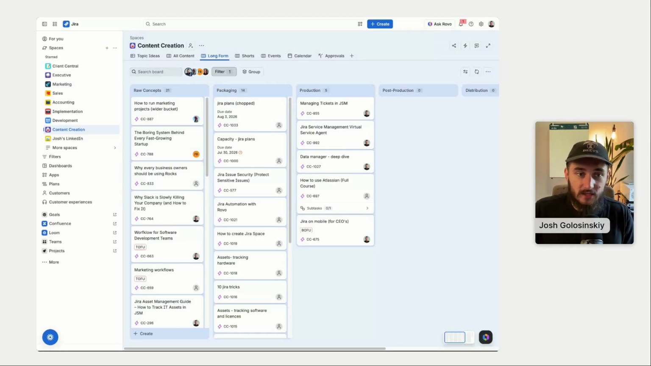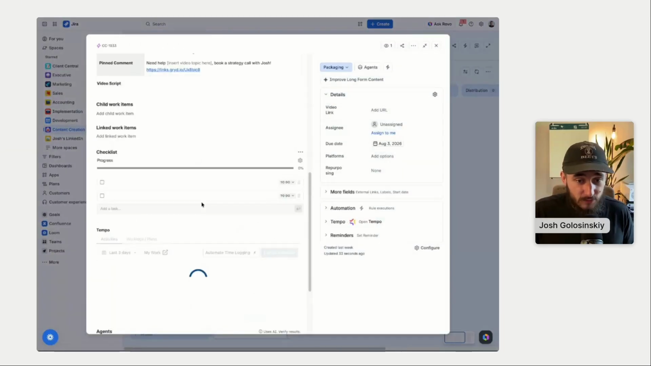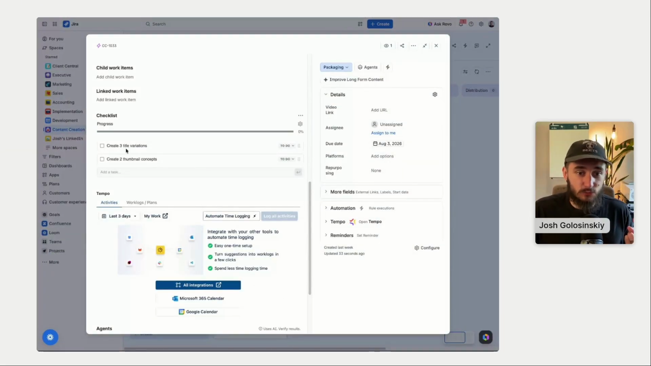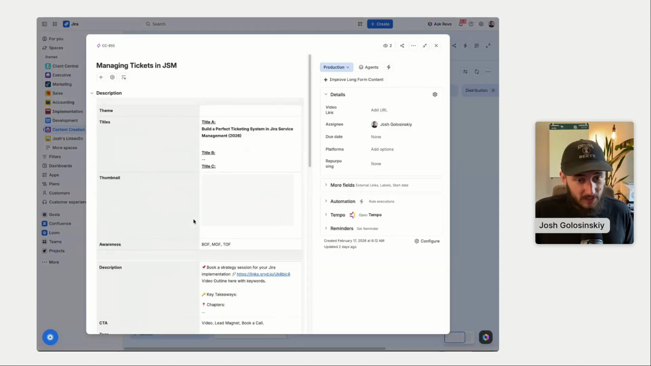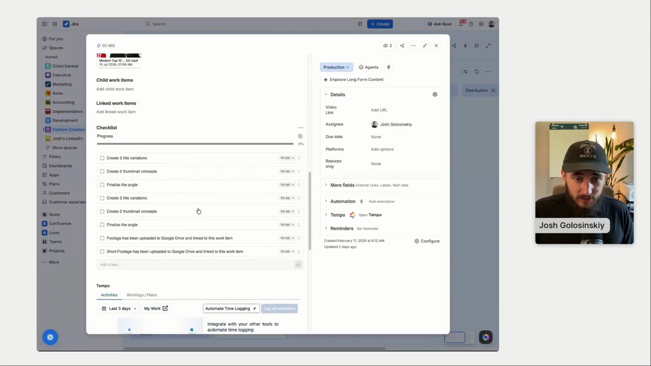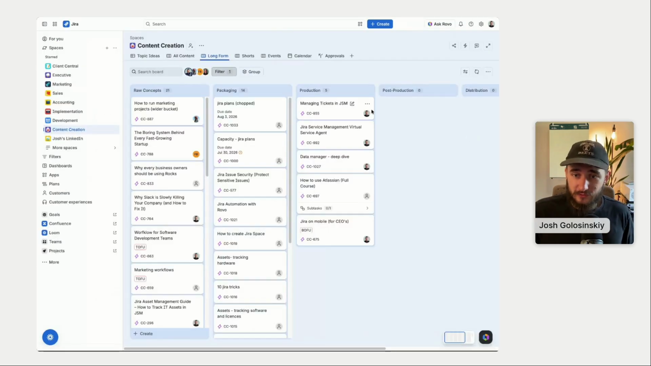So when we have a card that starts in raw concepts and goes into packaging, the moment it's in packaging, it generates 2 checklist items. We need to create 3 title variations and 2 thumbnail concepts. Until this is done, we do not move it to production. And the moment that's done, we move it into production, and production has its own set of checklist items. I think there's one that's duplicated, but the goal is to finalize the angle, and the footage has been recorded, uploaded to Google Drive, and everything's good to go for the post-production phase. Looks like that one might have been through the columns a couple times and generated the wrong checklist items.